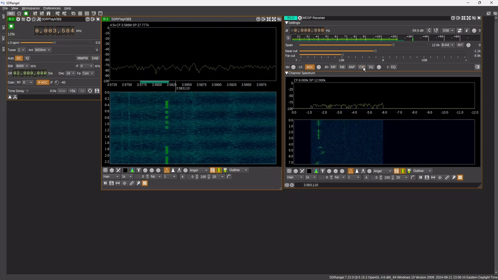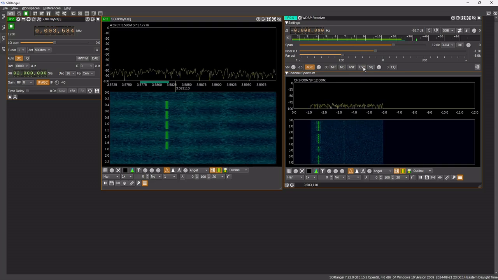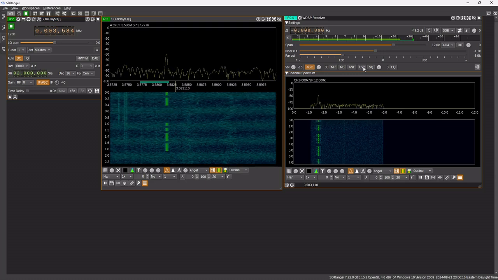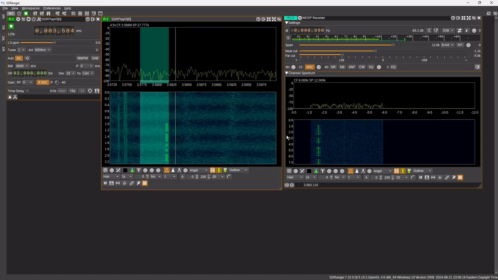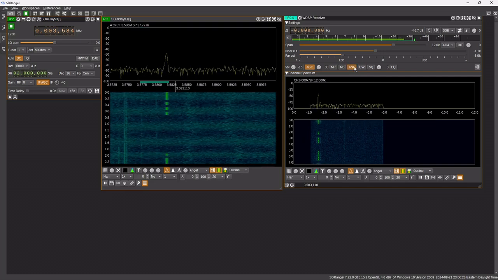So you get the idea. You can go really tight. You can really blank out any adjacent signals. It would be great if I could do this during a contest, but hopefully you get an idea of how narrow we could actually make this and clean up some noise.